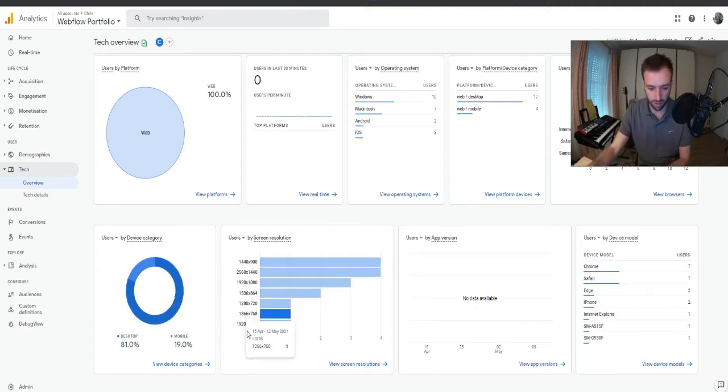Here you can even see the resolutions of the screens with which they accessed it. This can be interesting. We can see here the device models. Chrome, so most people on Chrome and Safari, and then Edge, and then very little on Internet Explorer. I don't know what this SM stuff is.